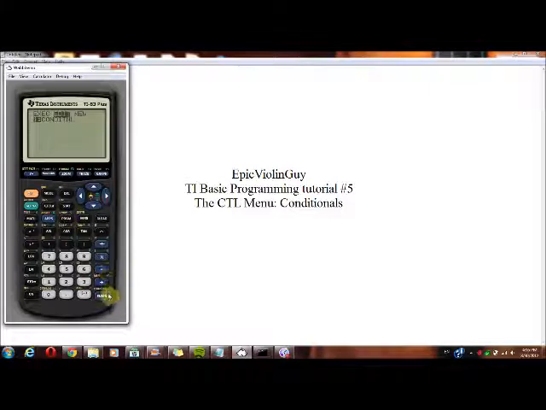So back in our conditional program, let's see. What if I want to say if 5 is greater than 3, then I want to display all good.